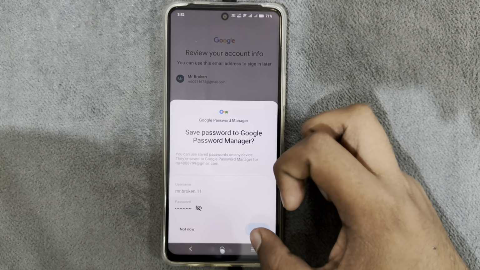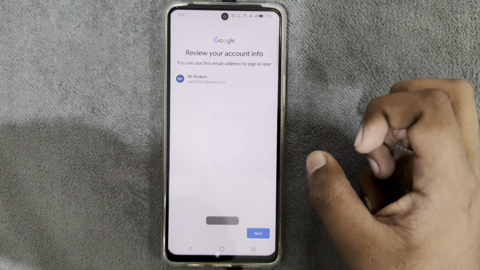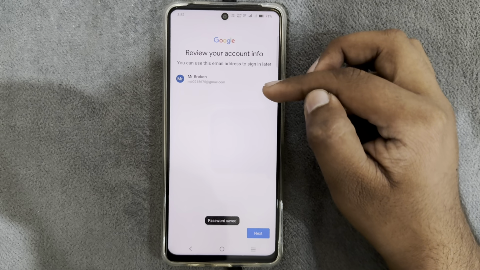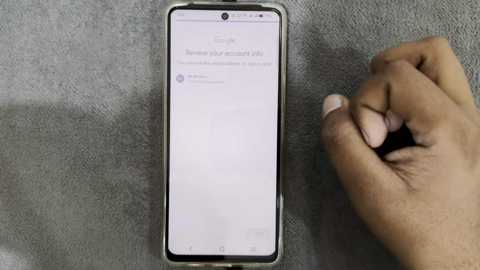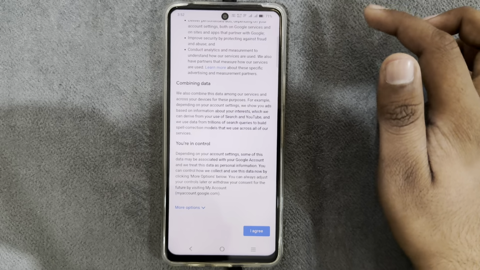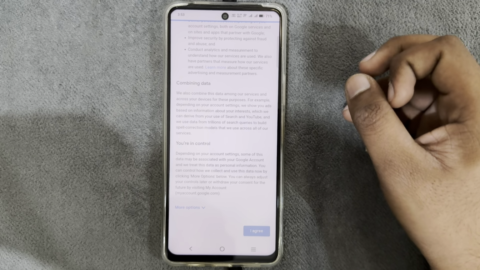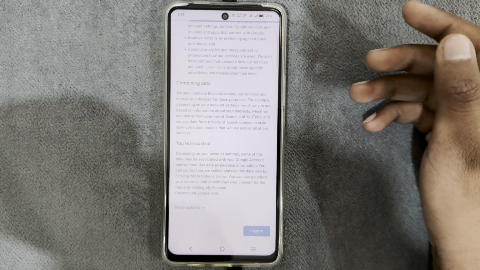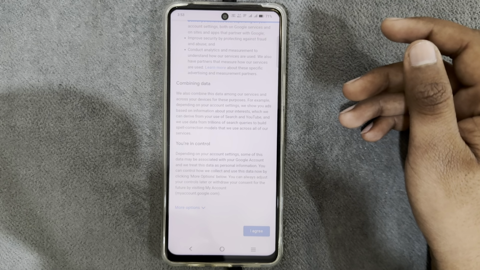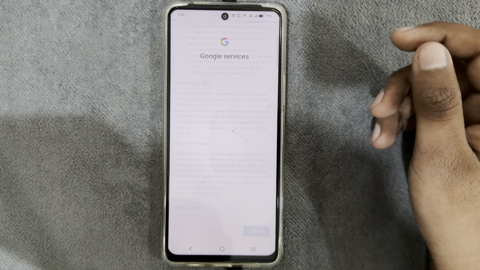Just tap on save, and then your password will be saved on your phone. And here you can see my Gmail account. Now tap on next. Now scroll down, tap on I agree. And that's done. You have successfully created a Gmail account on your phone.